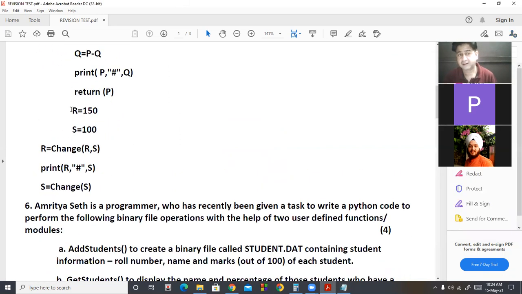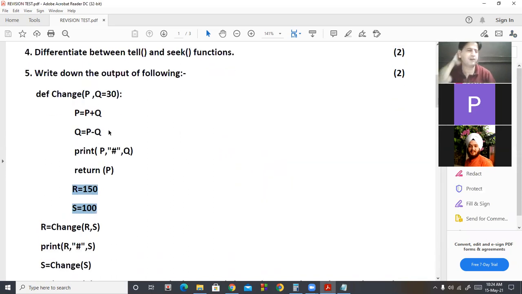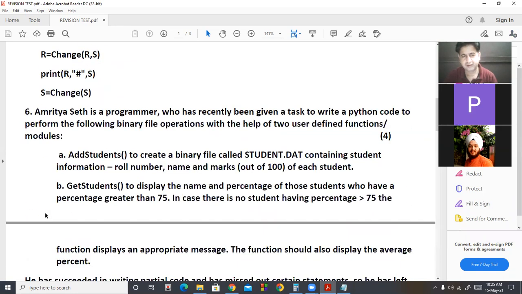If there is an error, you will have to mention that this is the error. If you mention only the error, then you will get only half marks, meaning one mark. And if you give the proper output after rectification, then you will get full marks.